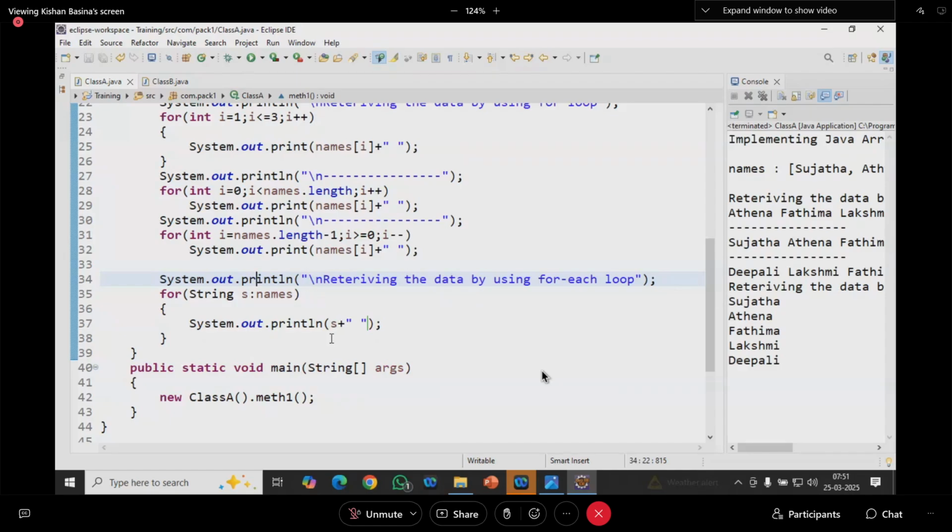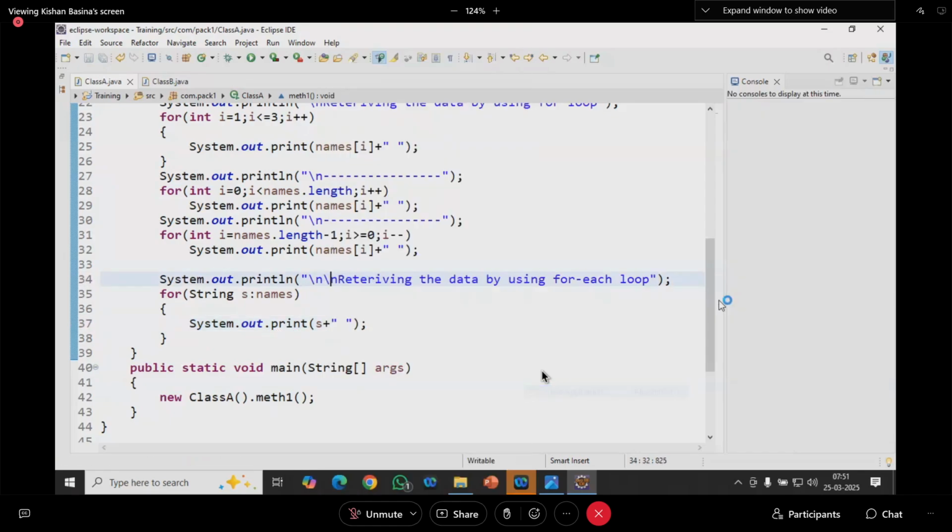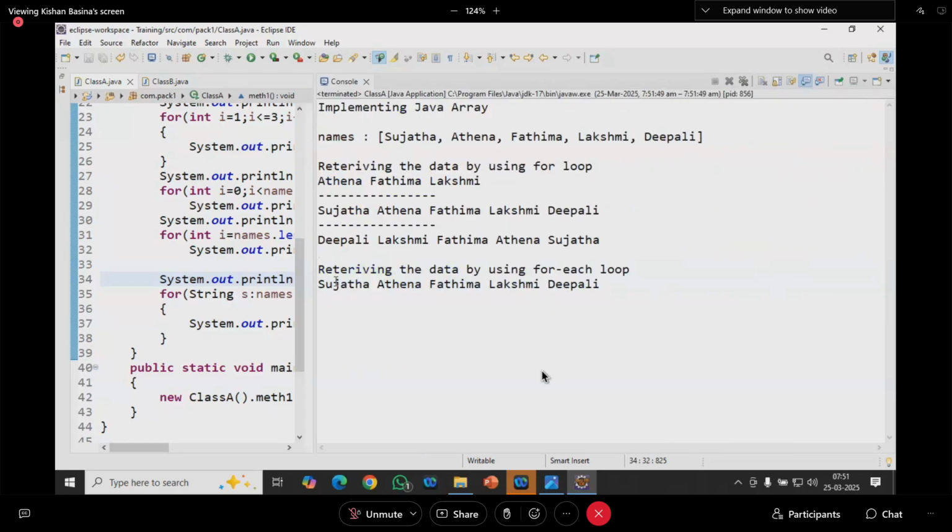Of course, we'll be trying to get our data like this. Right click, run as Java application. Am I able to retrieve the data by using for each? But you know that we cannot retrieve the data in a reverse order by using for each. Why we cannot retrieve the data? Because for each loop will be working on streaming data.